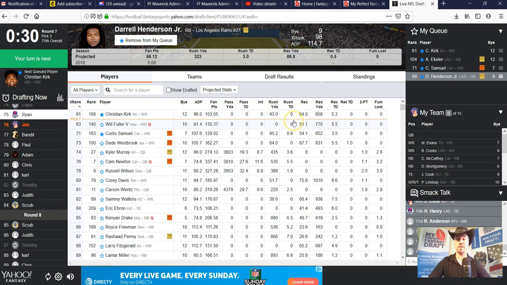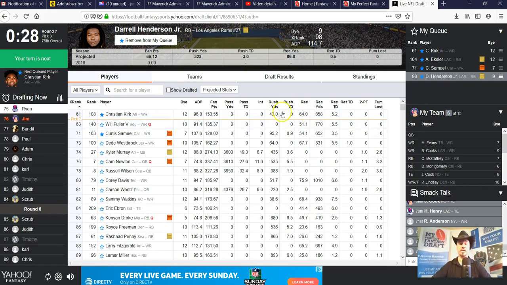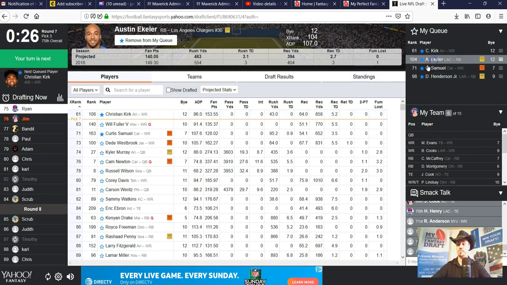So we got some options, but again, Ekeler is my top choice for this round. I'm trying to get him in every single draft I have right now. To be able to get a startable running back asset this late in the draft, almost unprecedented.